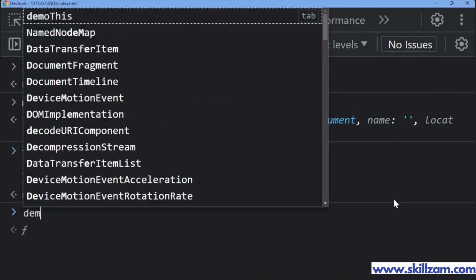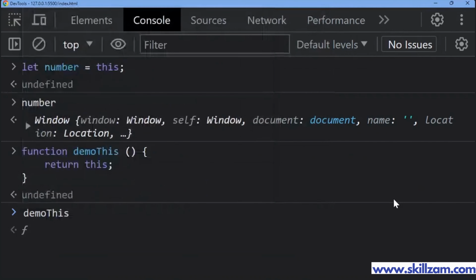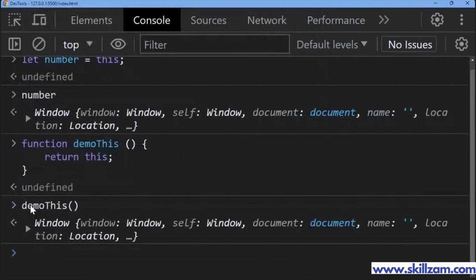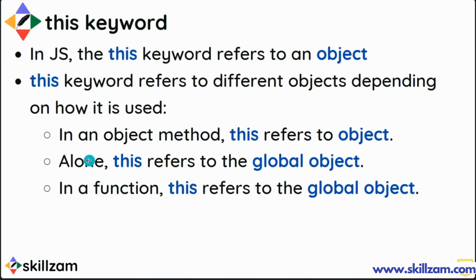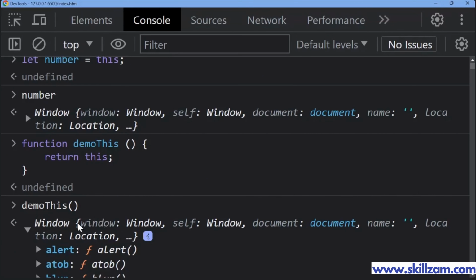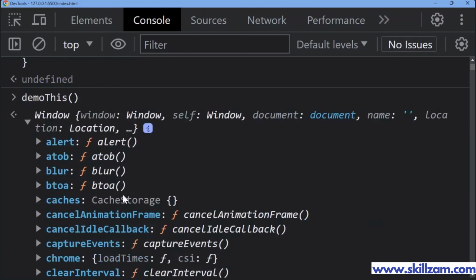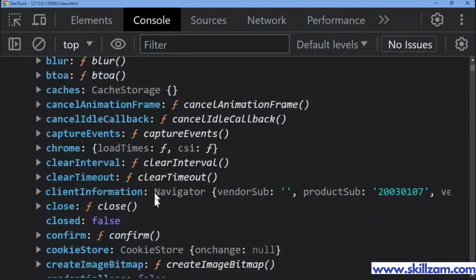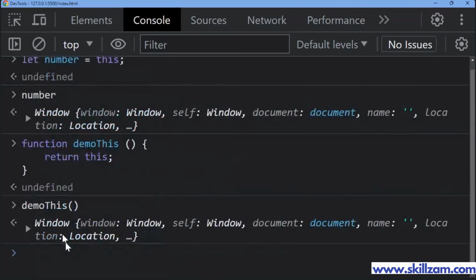Now, whenever I call demo, this will also return the global object window. Whenever this is utilized inside a function, this refers to the global object again. Like the way when it is used alone, it is also referring to the global object called the window object. And if you see, the window object has lots of properties associated with it.